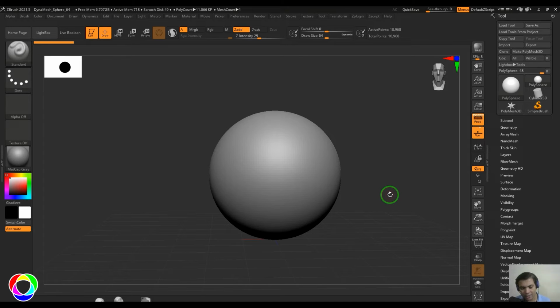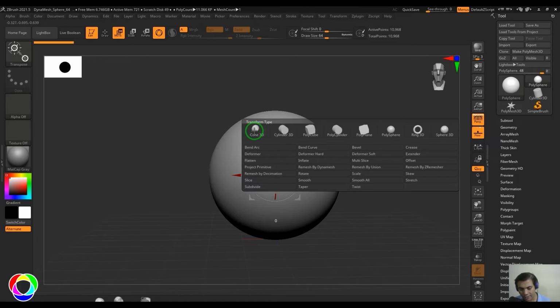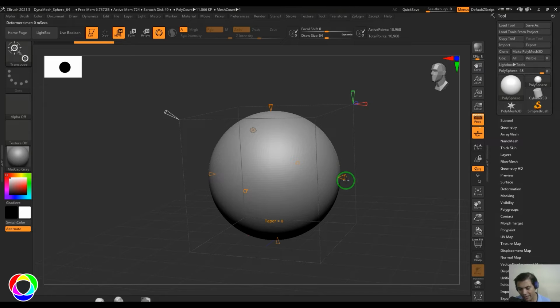In this video, let's have a look at the taper deformer. The taper deformer can be accessed from the move tool. In this move tool, you have this gear icon, and then just choose the taper deformer there, and then you get this manipulator. So you have the cones which can be selected, and we can drag and achieve the taper in any direction we want.